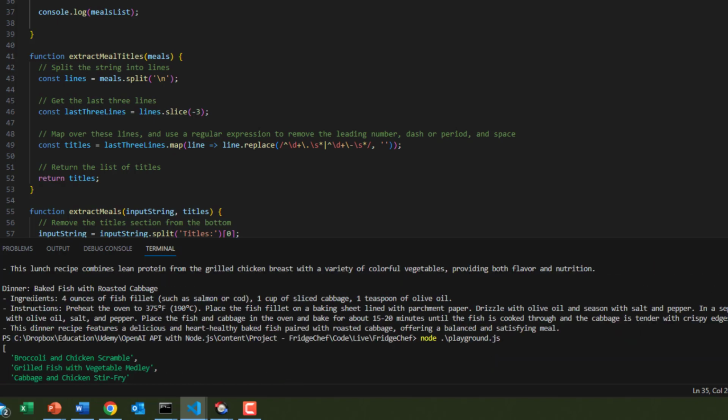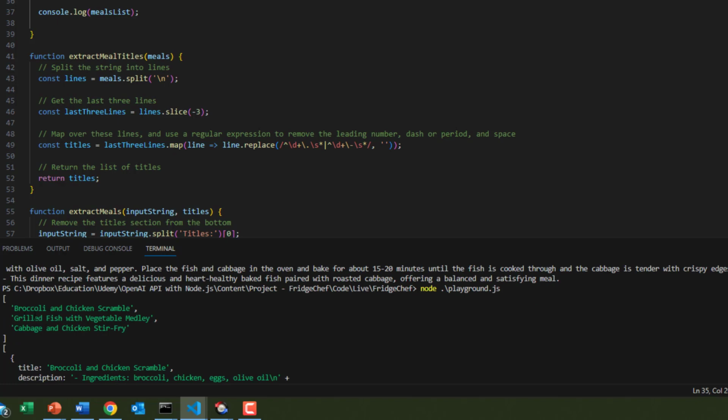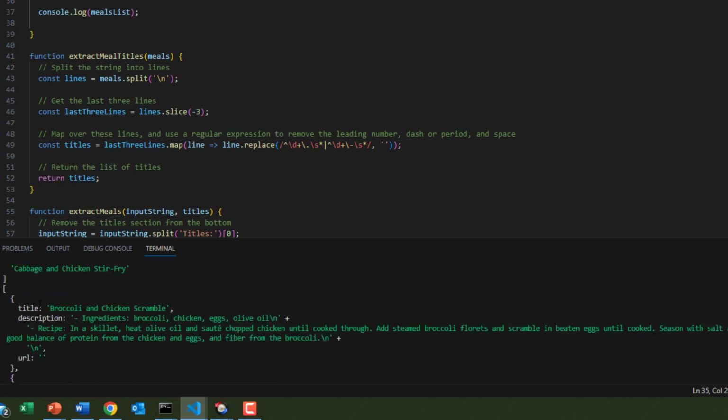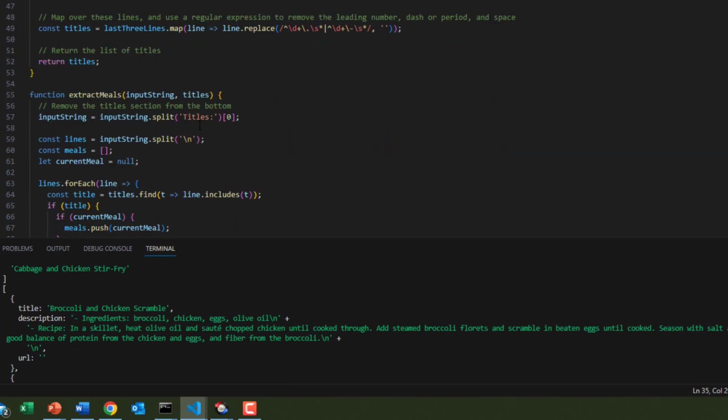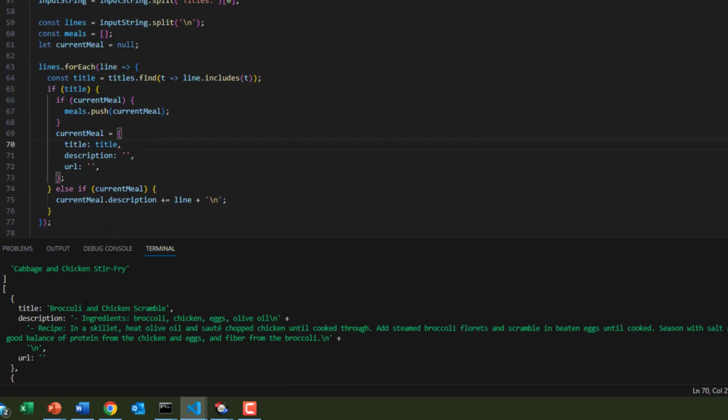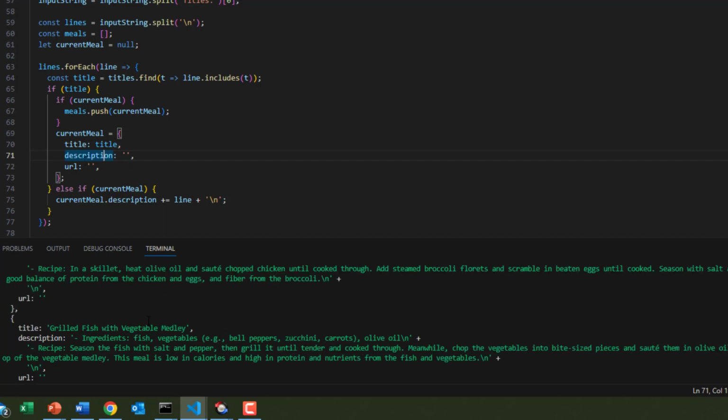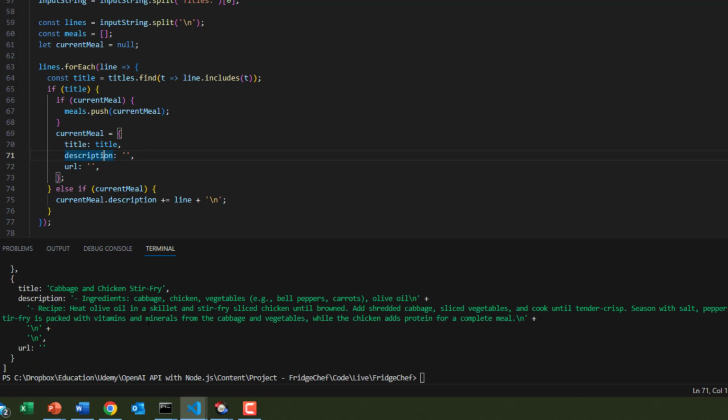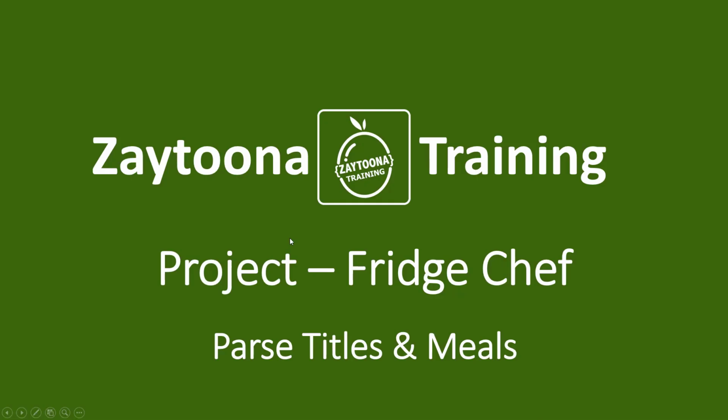When that is returned, we will first, as you can see, get the titles. And these are the titles that have been created. And these are the three lists. It contains the title, it is this. It contains the title, and this is the description, which is all the lines that are following the title up to the next title. Then the URL will be added later. So by this, we have managed to extract both the titles and the meals from the return value from ChatCompletion. Next step will be to generate images from each title.